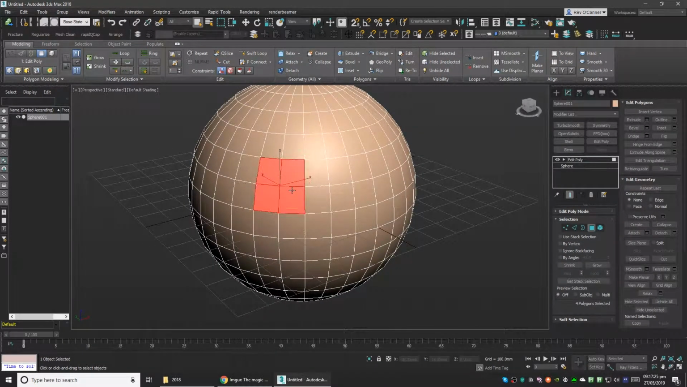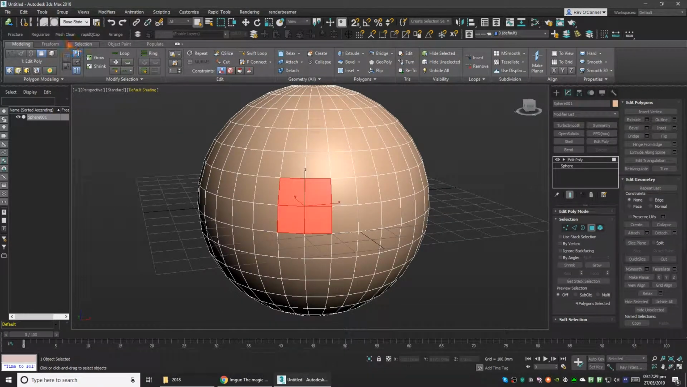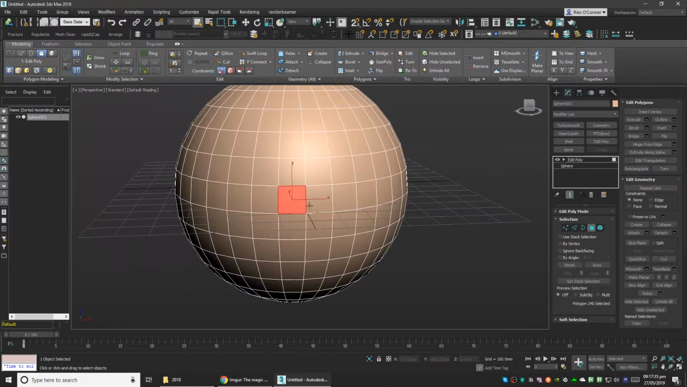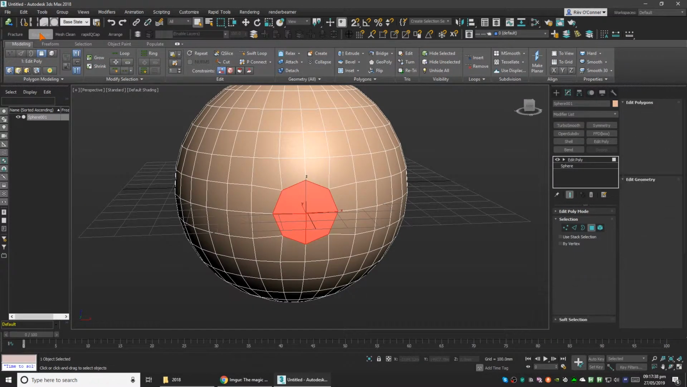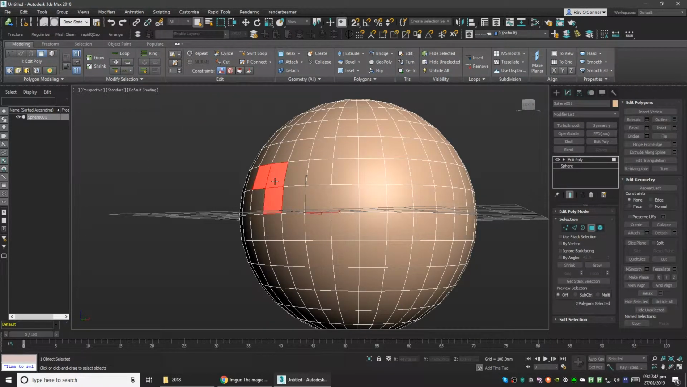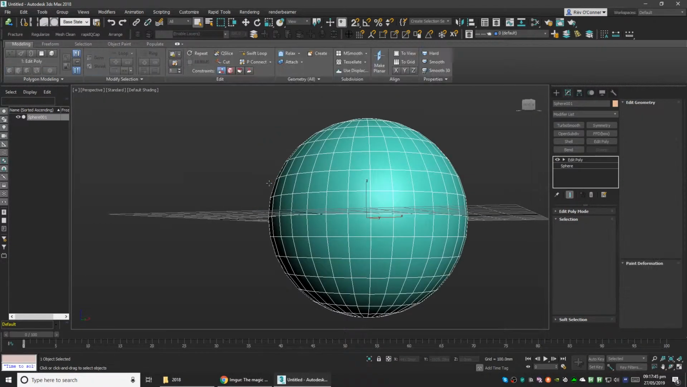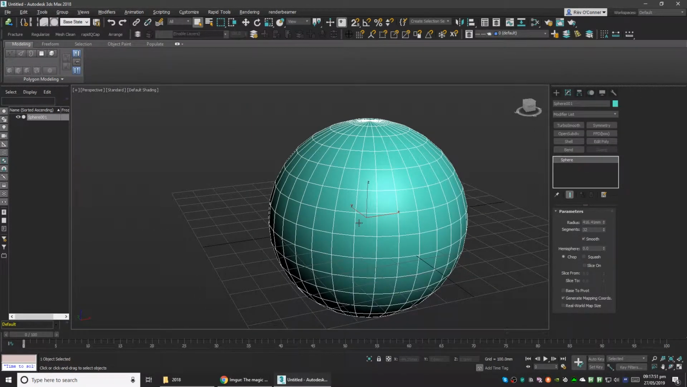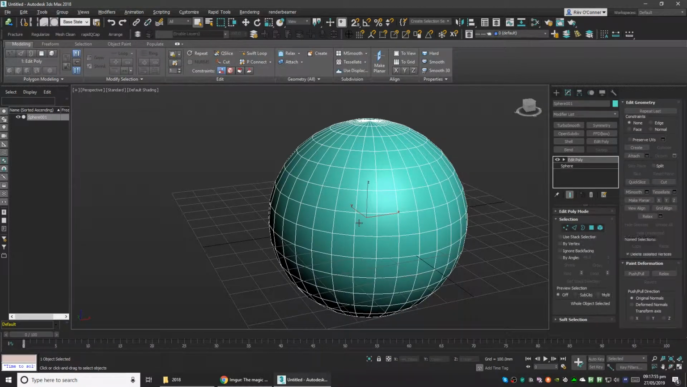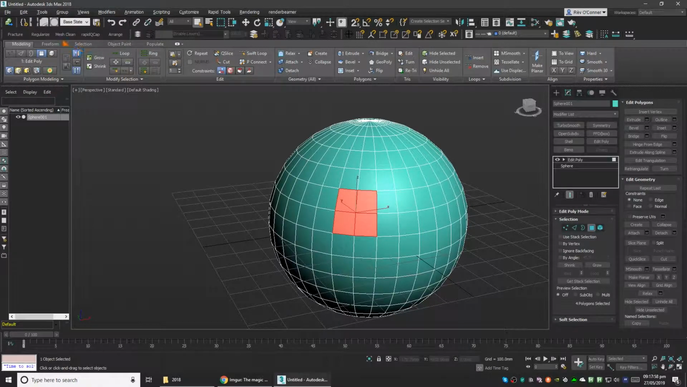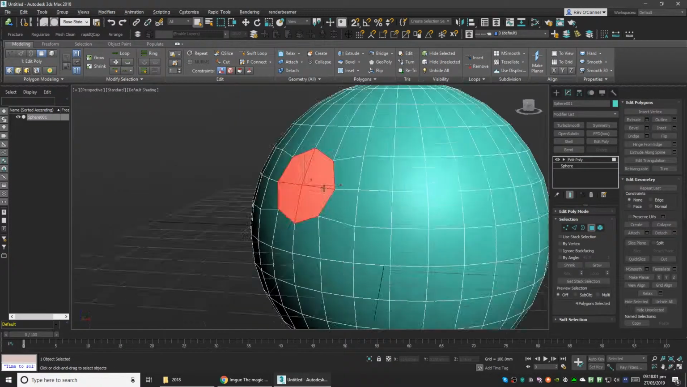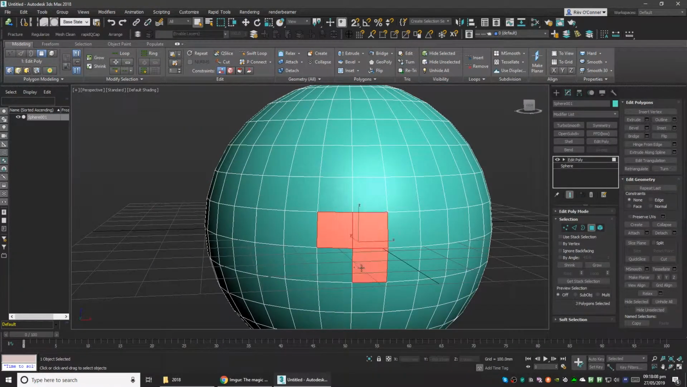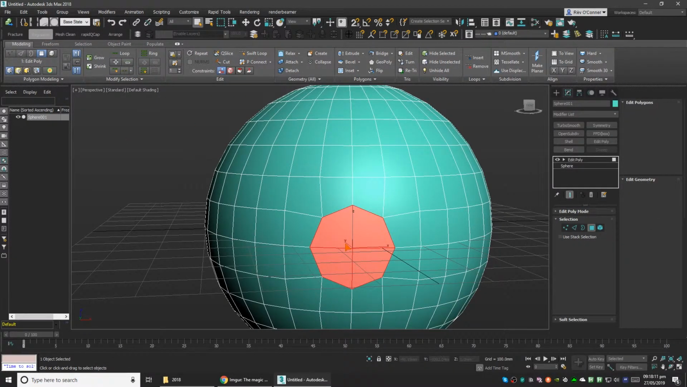Huh, weird. And let's see. Oh, that's working. That is weird. It wasn't working like a moment ago, but now it's working, so whatever. But let's say that it doesn't work.